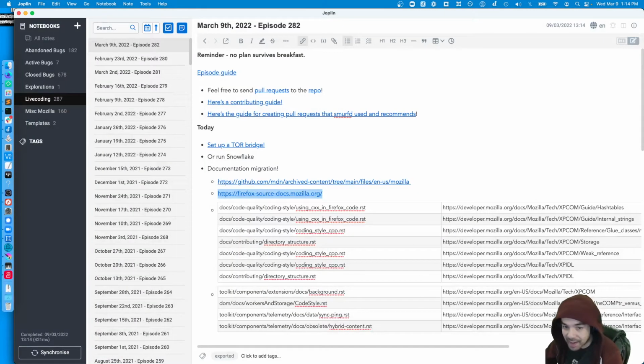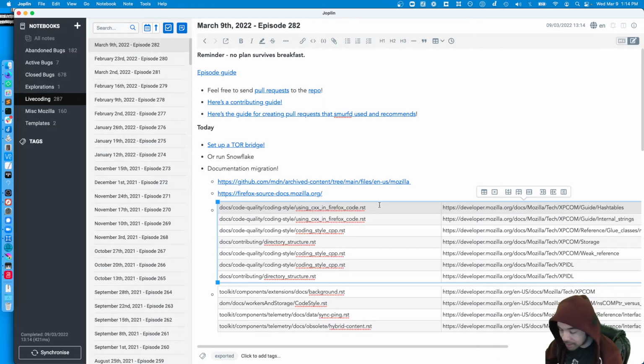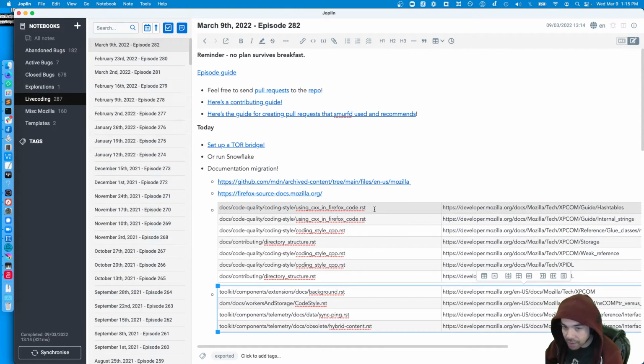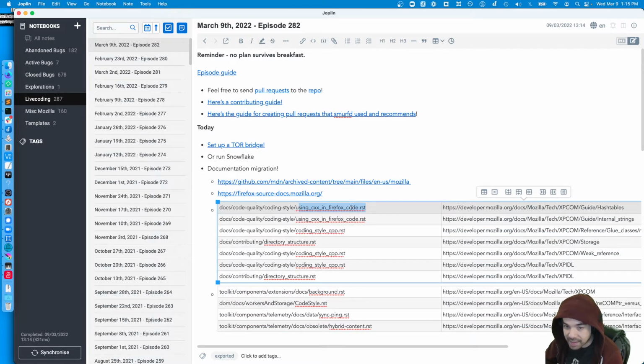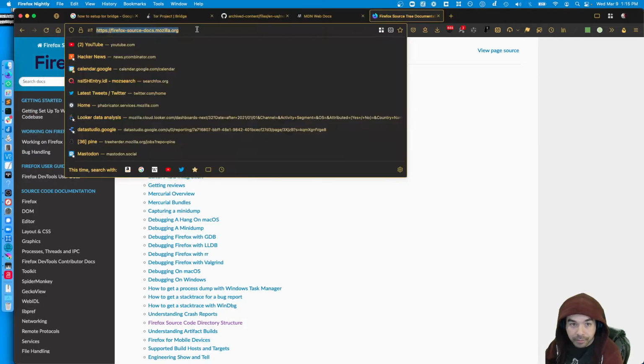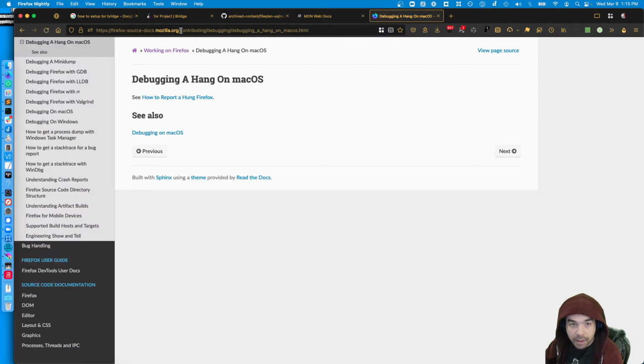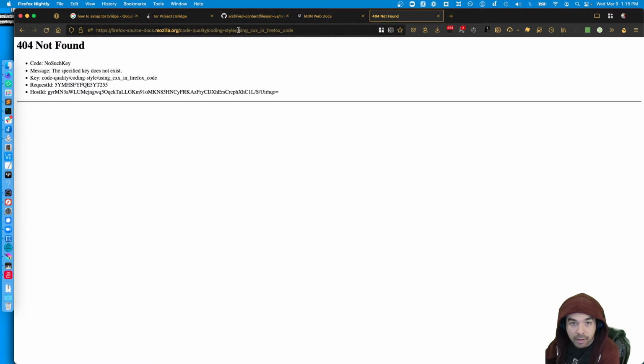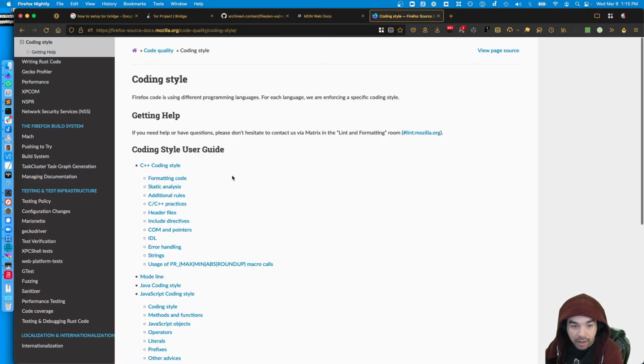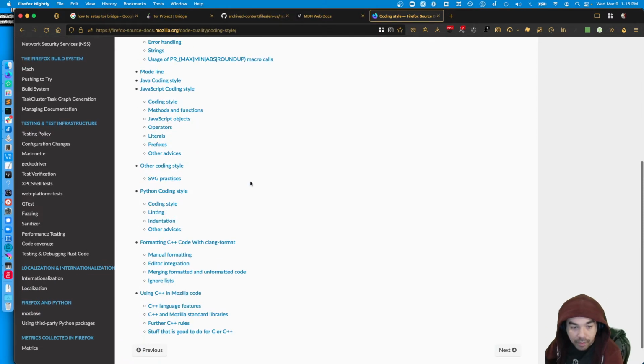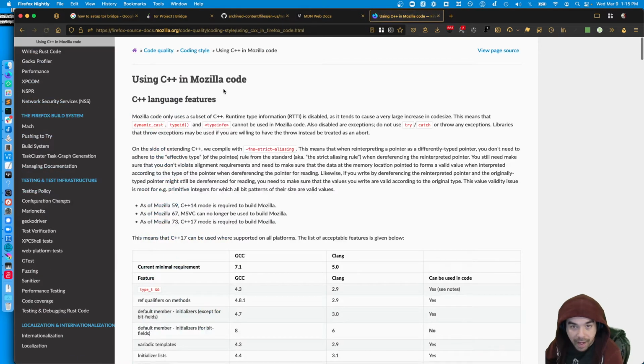So our task today is, what I'm hoping we can do is, I've collected, or some other people have collected, a list of links within Firefox source docs to things that no longer exist. So basically, there are documents like this one, using CXX in Firefox code. Let's see if we can find this page. What contributing, debugging here is coding style. How do I find this one? Here, coding style. Using CXX in Firefox code.